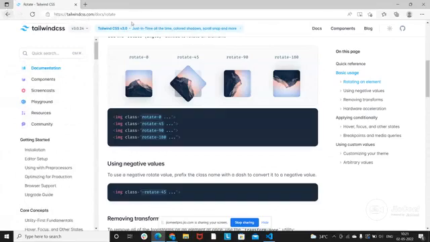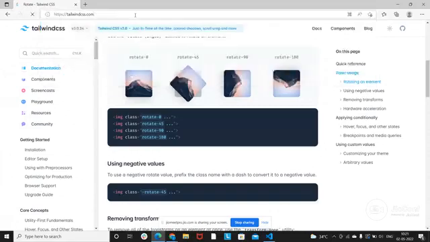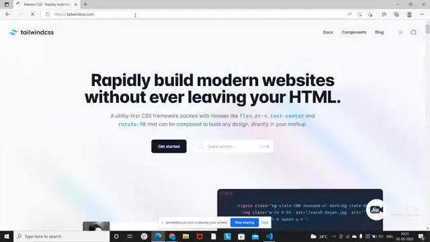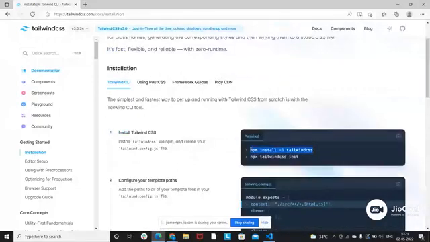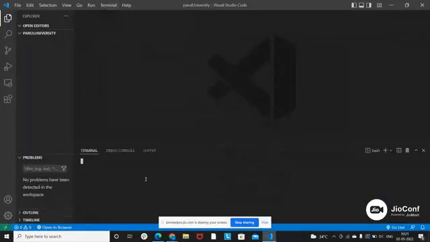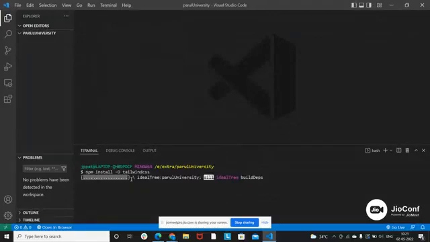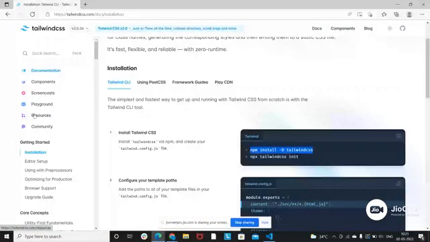Okay, so now let's start how to integrate it. I'll give you an example. Okay, let's start. Copy this command, go to your folder, open a terminal, and just put it like this, and download the NPM package.